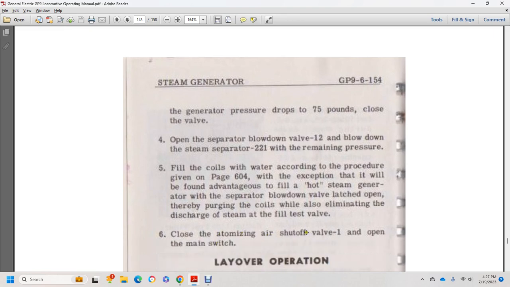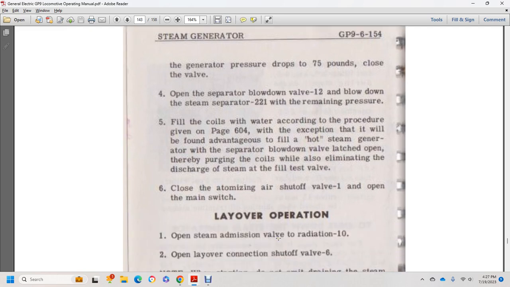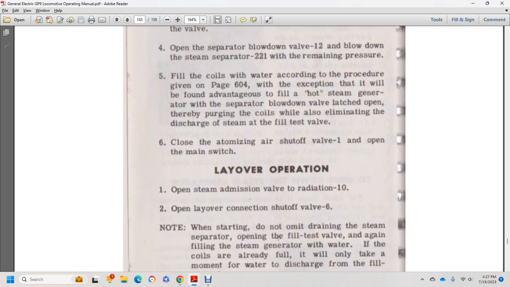Close the atomizer air shutoff valve and open the main switch. Layover operation. Open the steam admission valve 11 with radiation valve 10. Open the layover connection with shutoff valve 6.